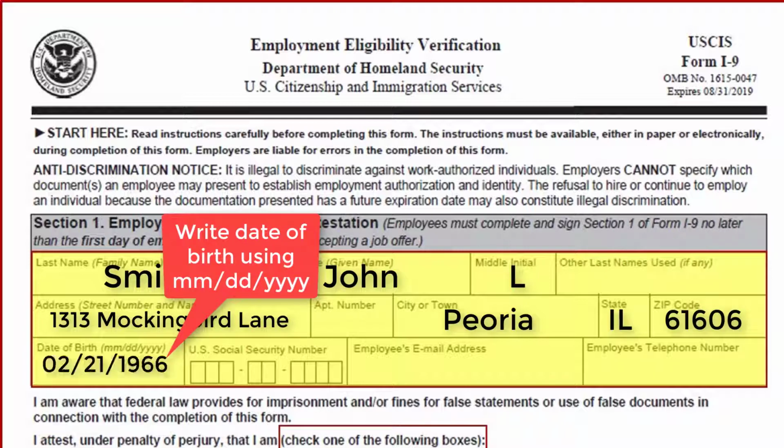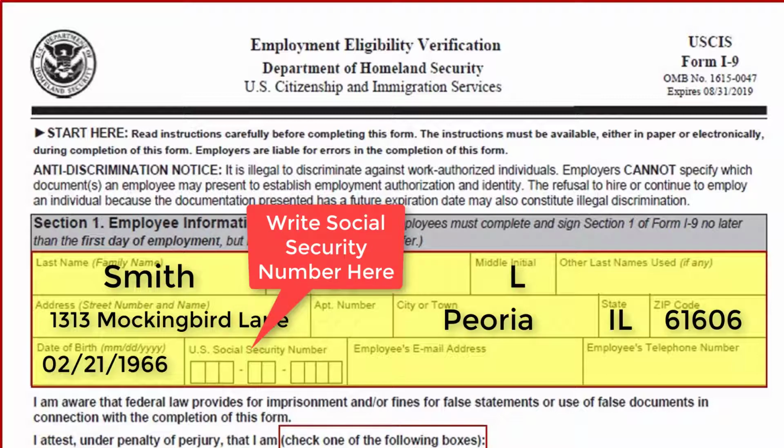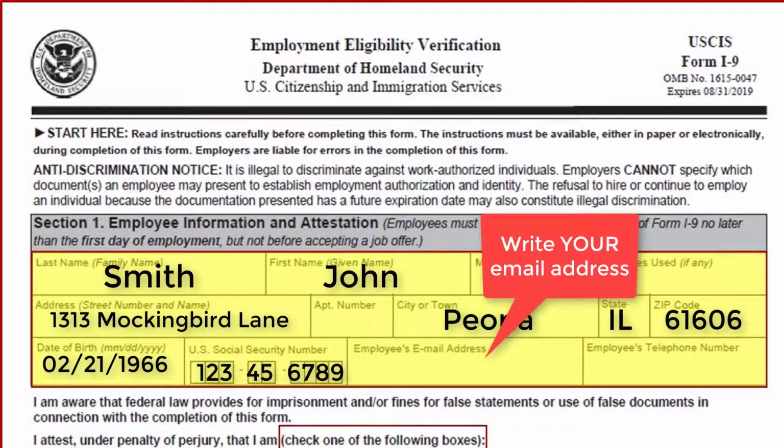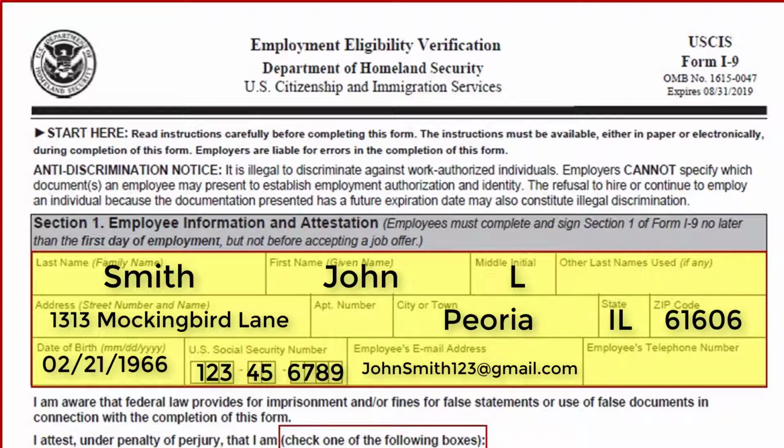Put your date of birth in that format here, followed by your social security number in this box. In this box, put your email address, followed by your personal telephone number in the last box.